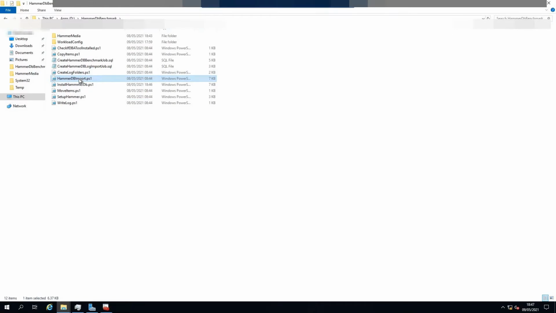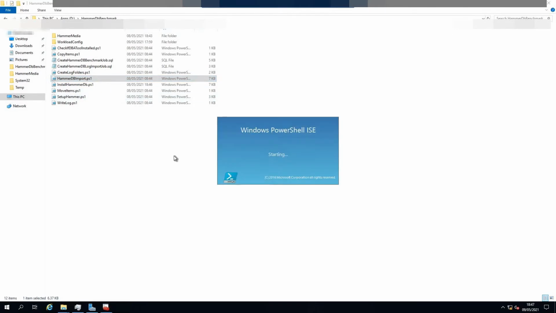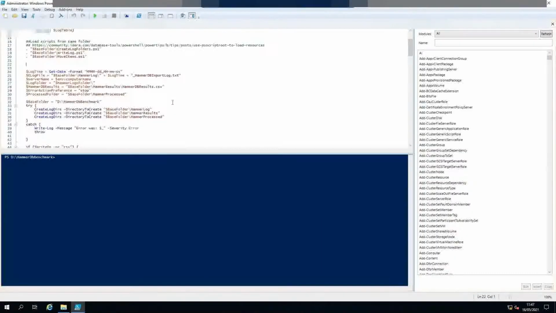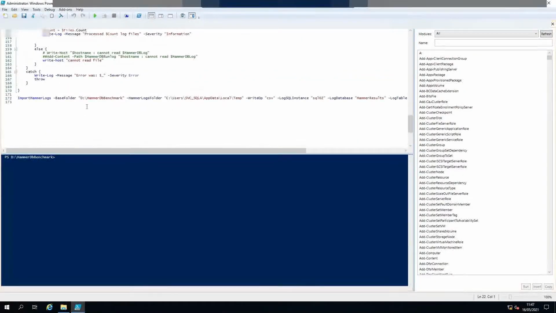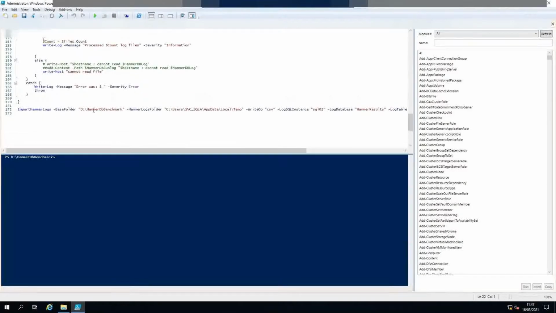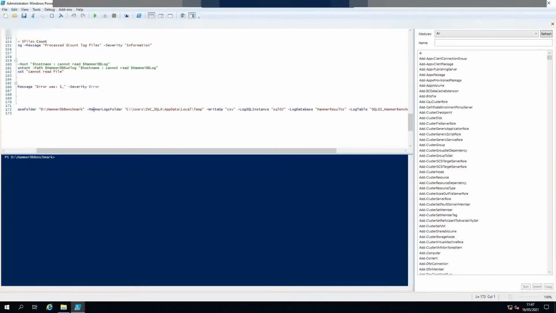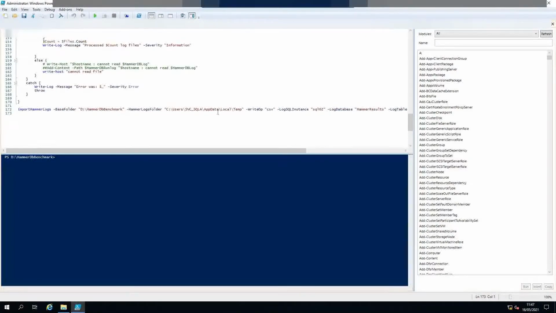So HammerDB import, and if we just go to edit that, and once the script loads, you need to get down to the bottom of the script where you call the function. So you have to pass some input parameters into the function. The first one is the base folder, so the folder where all the HammerDB install media and your log repositories are going to be saved. This second parameter, Hammer logs folder, is the temp directory of whatever service account you run SQL agent with.